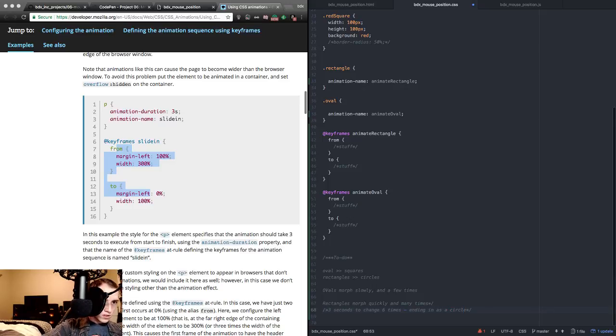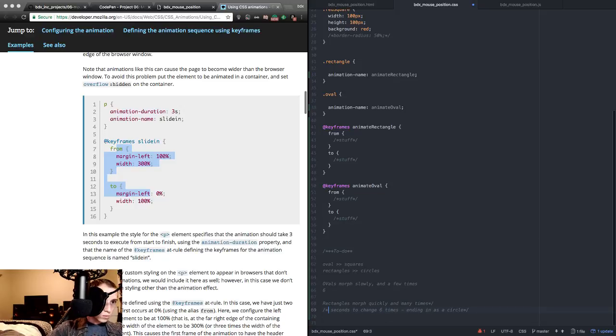And then ovals will take 6 seconds. I know it's a long haul and it'll only change 3 times. Or we can do 2 and 4. 3 and 6 might be a bit much. 2 seconds to change 4 times. 1, 2, 4 changes, and then we'll do 4 seconds. I think that'll be better. 4 seconds.